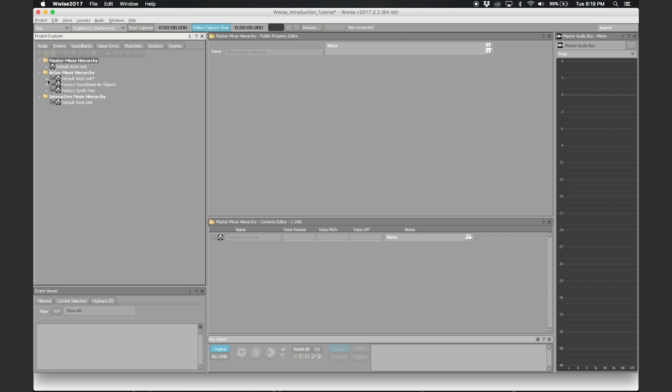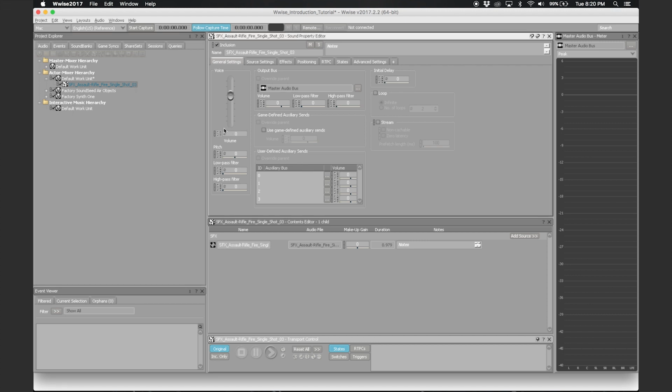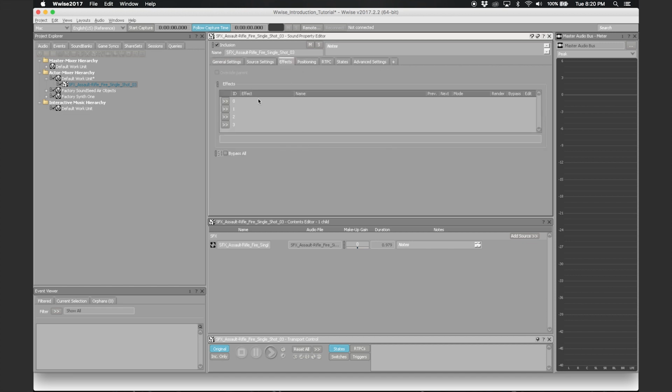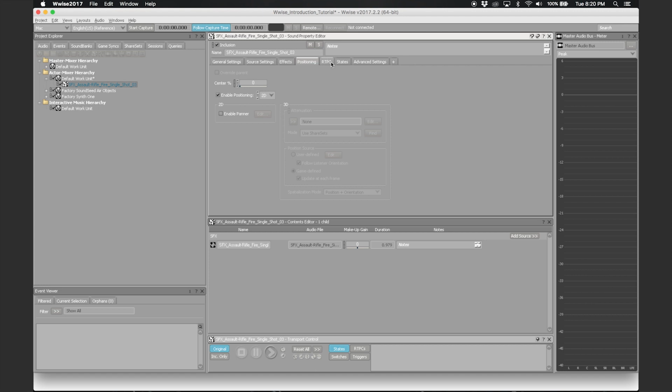In the Project Explorer, under the default work unit in the actor mixer hierarchy, you'll see the gunshot sound we imported in blue. As soon as we click on it, we now have several controls available in the Sound Property Editor view. In here, you'll see some parameters you might be familiar with from a digital audio workstation. Things like voice volume, pitch, low and high pass filters. You can assign aux sends, as well as additional tabs where we can add effects, adjust positioning, and real-time parameter controls.